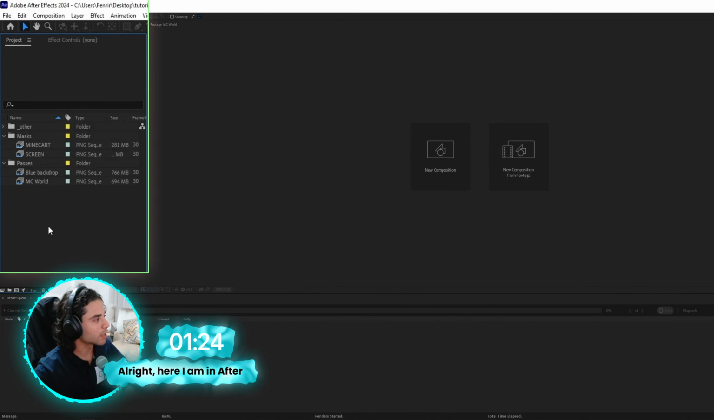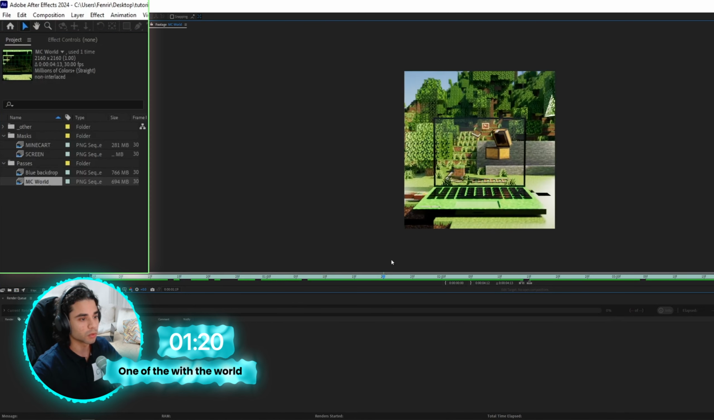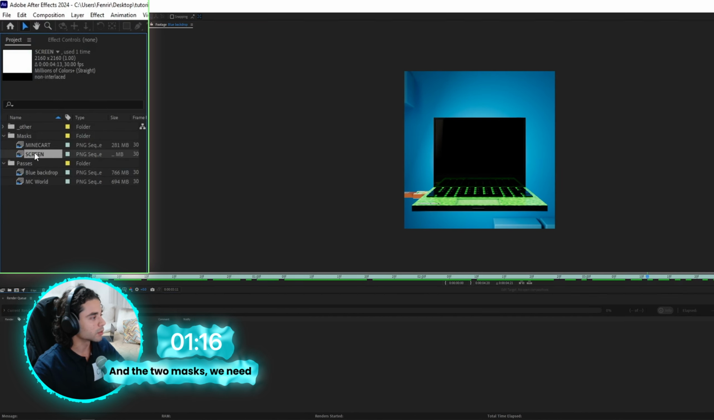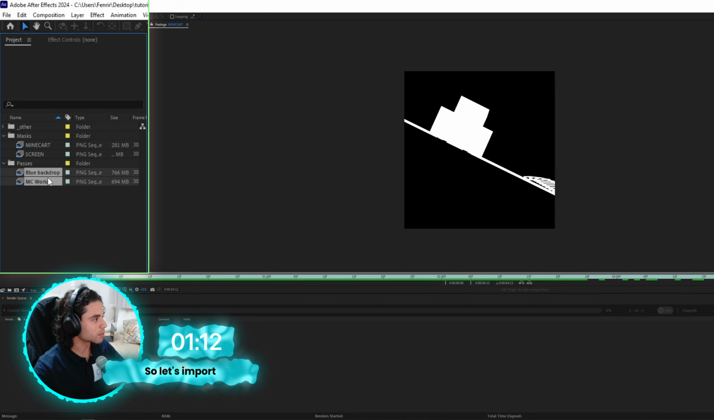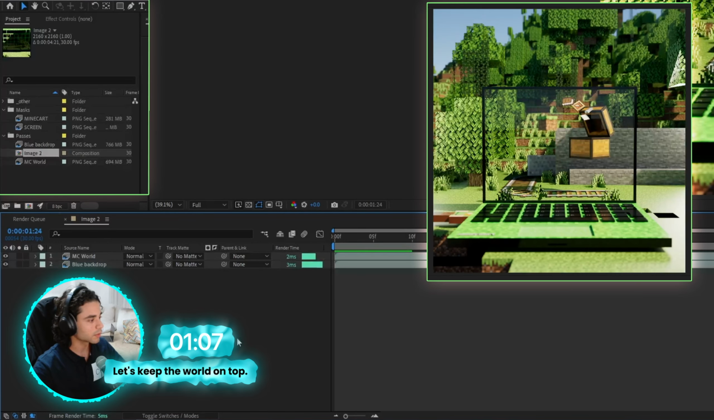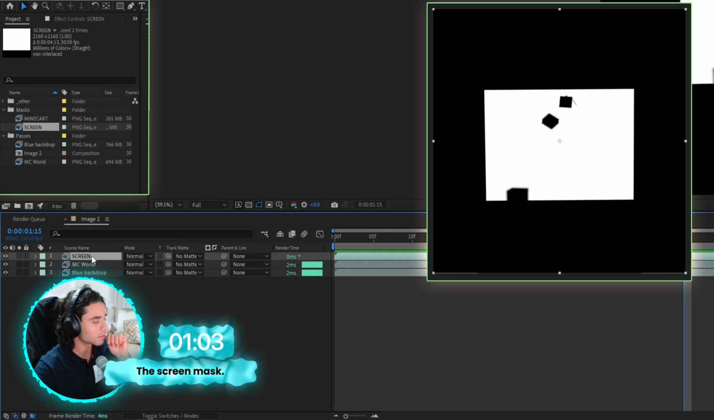Alright, here I am in After Effects, and I've already imported my 2 passes, one with the world and the simple blue backdrop one, and the 2 masks we need, one for the screen and one for the minecart. So let's import our passes, like this. Let's keep the world on top. Now let's import the mask, the screen mask.